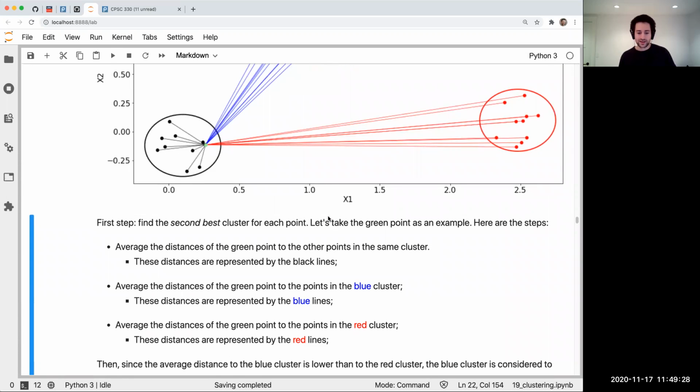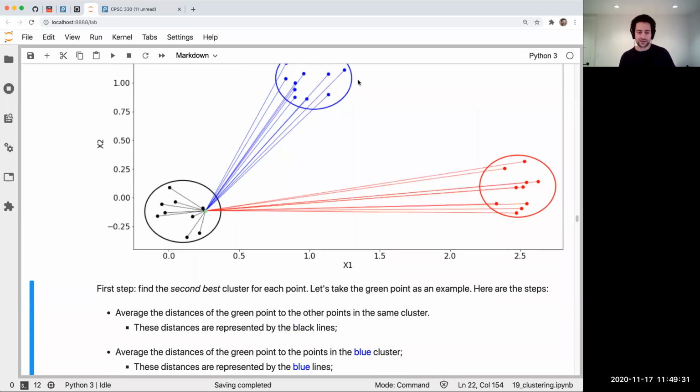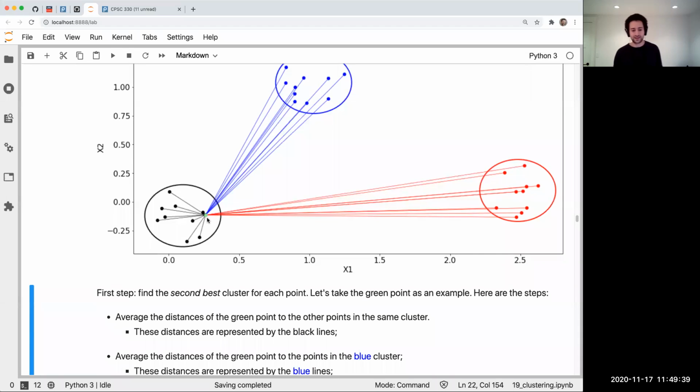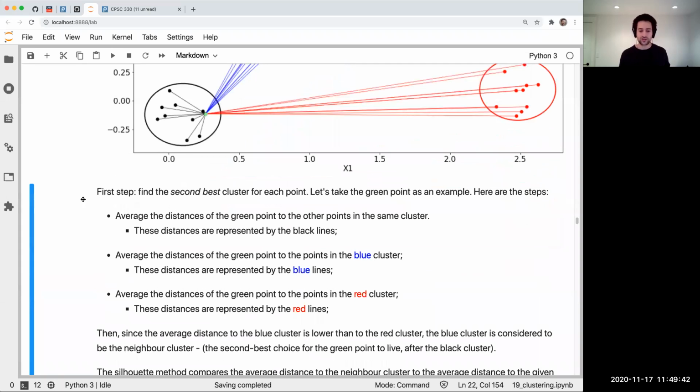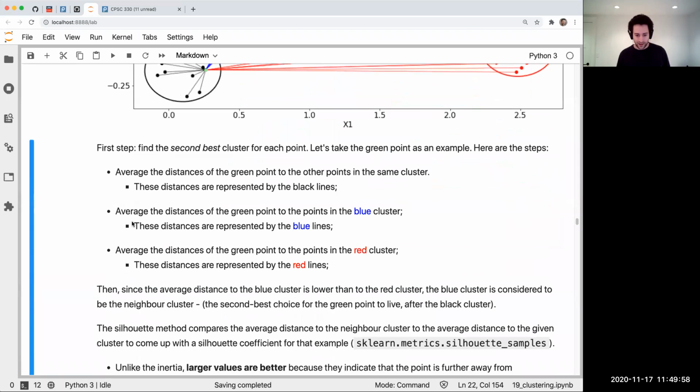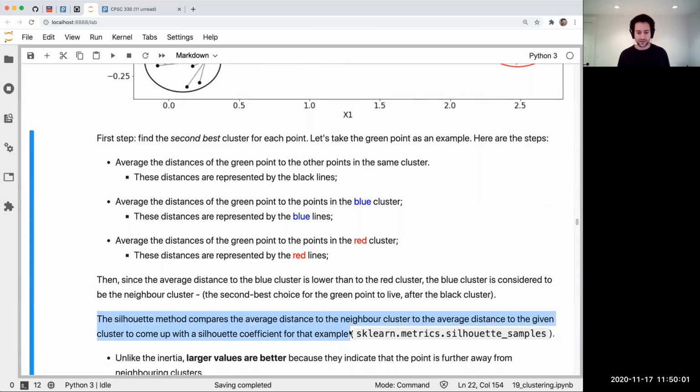And then we look at the averages. So if the average distance to the blue cluster is less than the average distance to the red cluster, then we say the blue cluster is the second best. And that gives you a score for that green point. So it's like the distance to the blue points. Okay, yes, the actual definition is a ratio. It looks at the distance to its own cluster and the distances to the neighboring cluster.